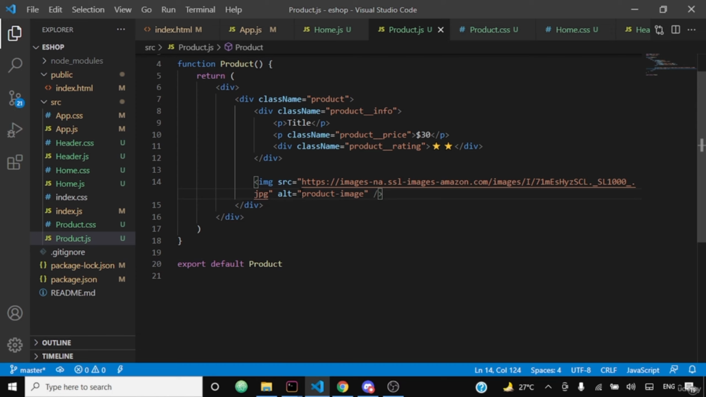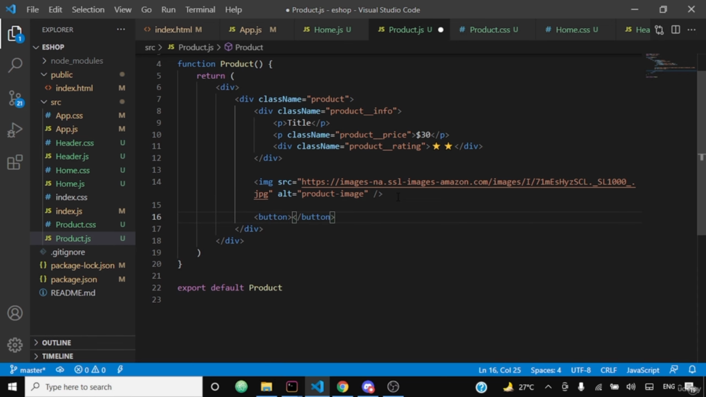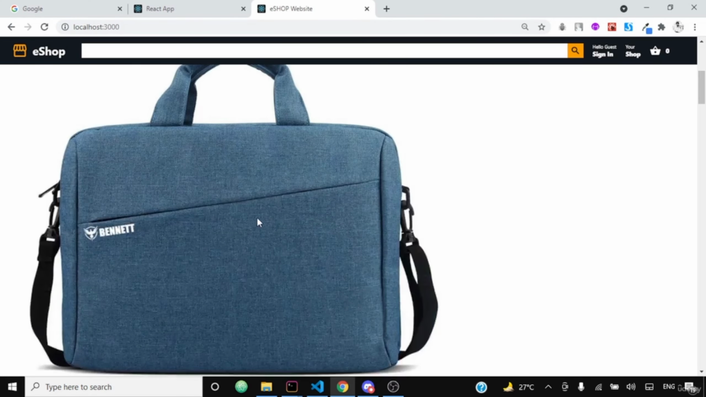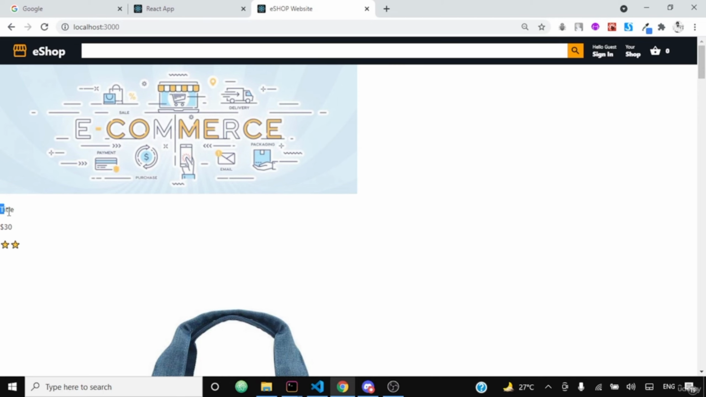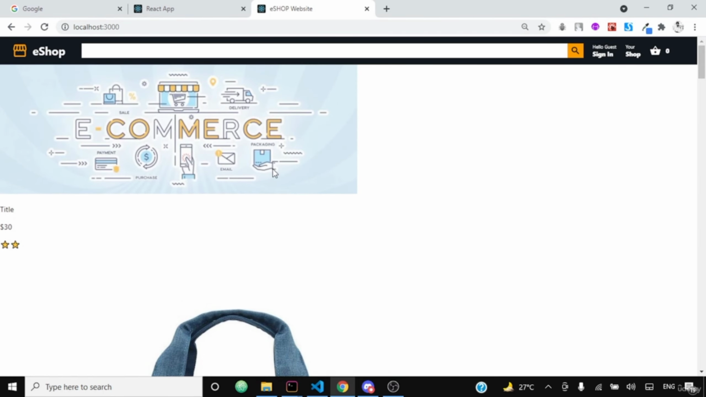So after the image, we'll be having the button. The button will be like add to basket. Okay. So this is basically the product we have created. So let us see. Yeah. So as you can see, title, rupees 30, this thing, and the product image. Now as this looks ugly, we have to do the CSS styling part.